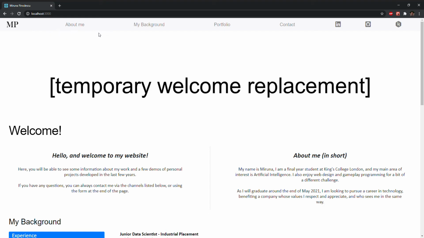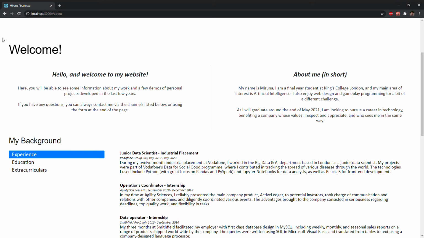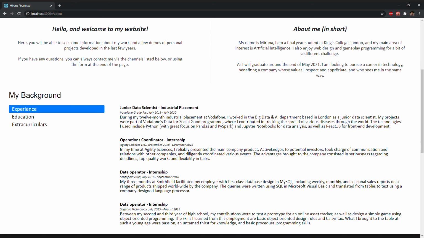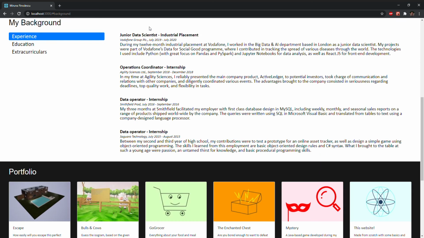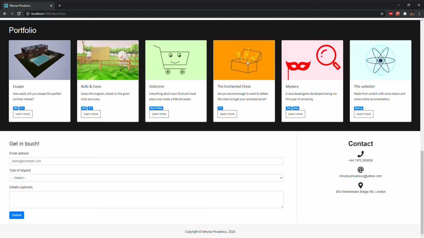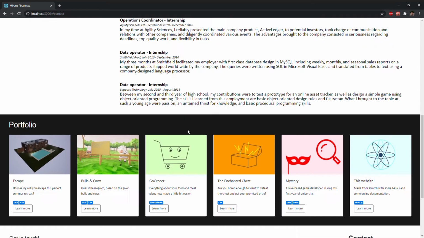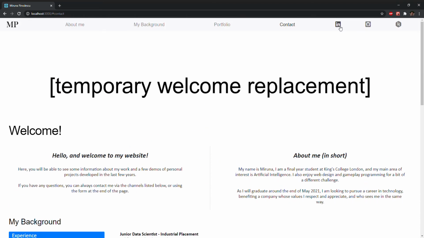I've created the navbar, which is a React Bootstrap navbar. I created some links to some of the areas in the website, for example the About section, my background, portfolio, and contact, which is down here. I also have links to my LinkedIn account, my GitHub profile, and my HackerRank profile as well.